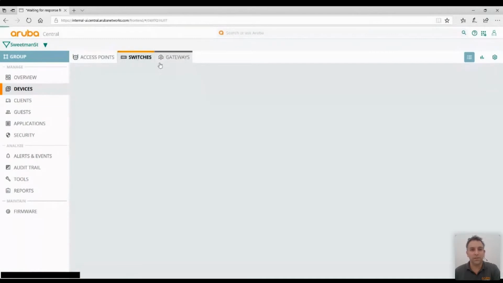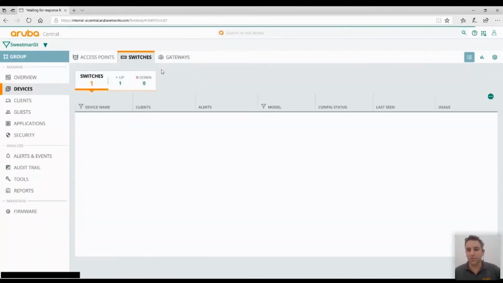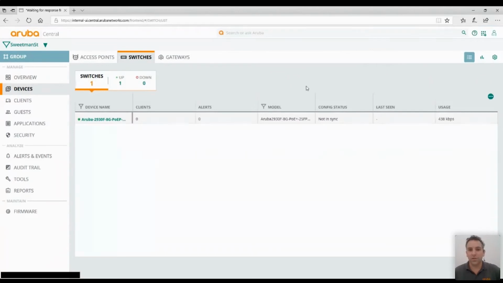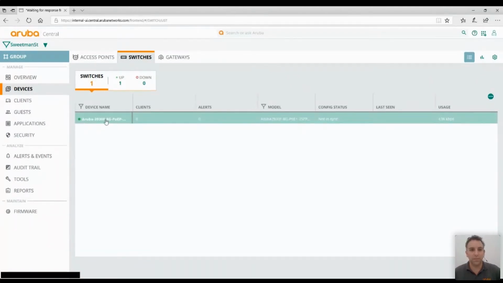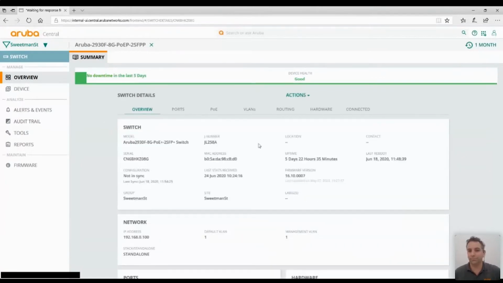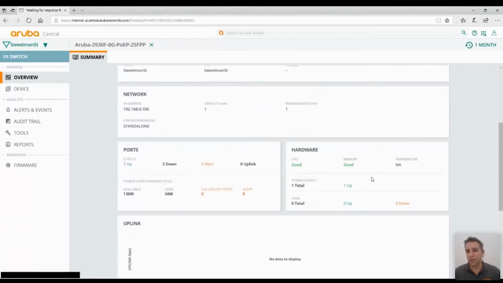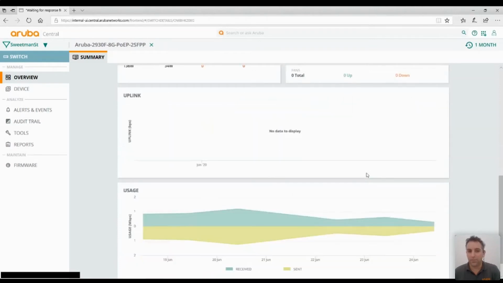But let's go to switches, because there's been a lot of work done on the switches as far as GUI goes within Central. So I've got a switch here. I'll give you a quick look at some of the dashboard data you're going to be able to pull out for switches. So here, on the overview page, we can get a quick look at the switch: what firmware it's running, how long it's been up for, all our network data, and also our hardware status, our port status, and uplinks and so forth, and switch usage.